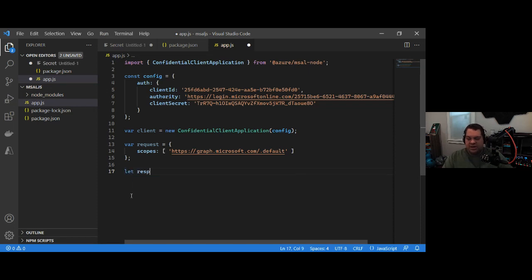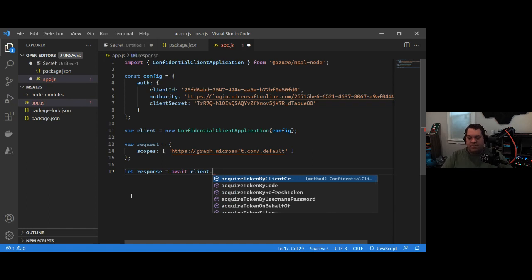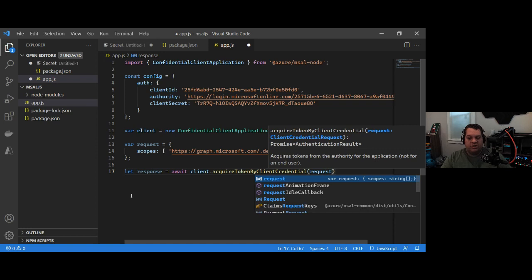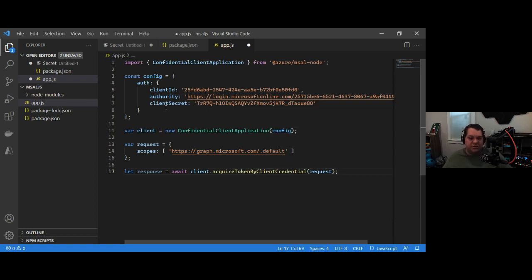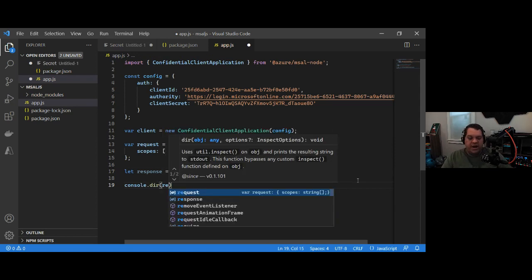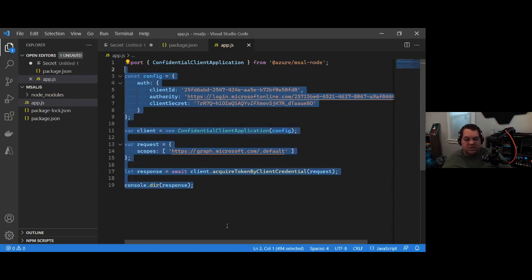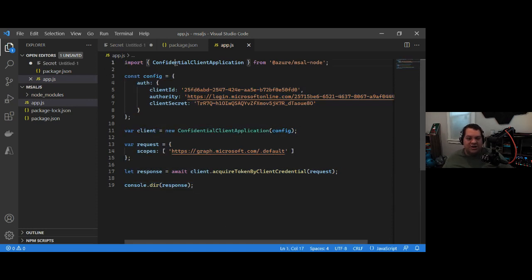So let response equals await client.acquireTokenByClientCredential. This is cool because this allows us to say, let's go ahead and use our client secret, which is our client credential, and get a token. This is all a rehash of session 1, but again, I just want to call that out. If you haven't seen session 1, just go to our YouTube channel. All of this is the exact same code we did in session 1. The only difference is we're using a confidential client application instead of a public client application.